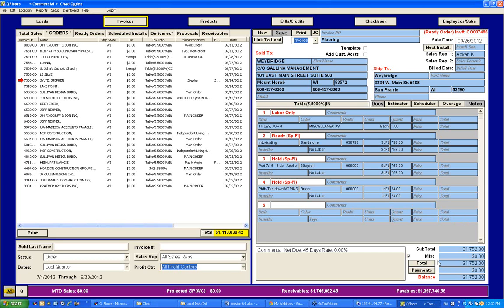Subtotal lock does one of two things. If you're just a salesman and don't have management status, it will not allow you to save the invoice with a different total on it. Okay? If you are in management status, it will notify you, hey, the subtotal has changed. Are you sure you want to change this to the new total?